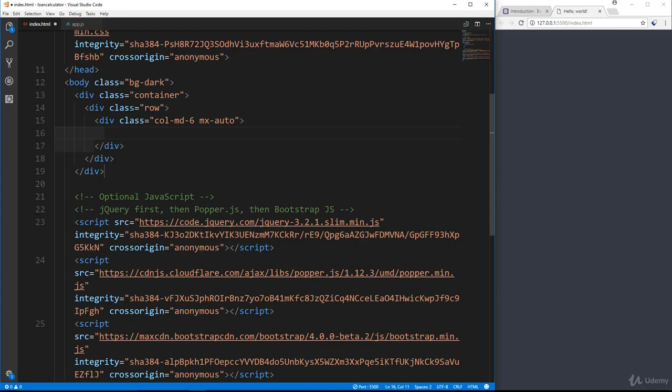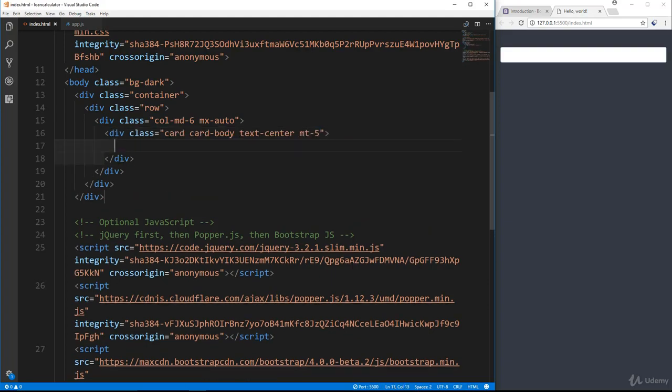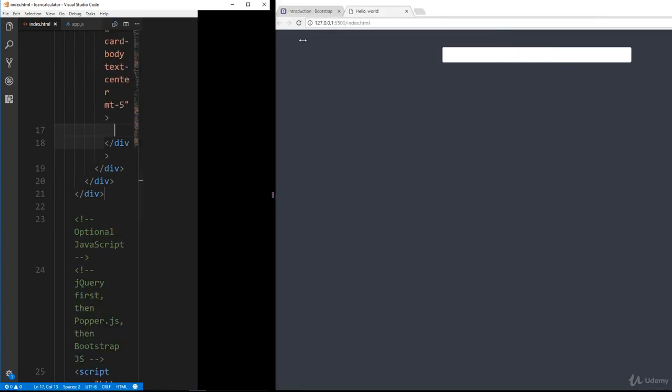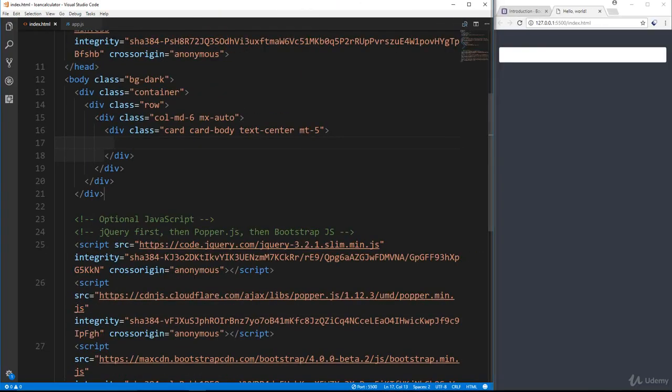All right, so inside here, we're going to create a card class. It's also going to have a class of card-body. I also want everything to be centered, so I'm going to give it a class of text-center. And then I'm also going to give it a class of mt-5, which gives it some margin on the top. All right, so let's go ahead and save that, and we should have our card right in the middle. And even if the browser's bigger, it should stay in the middle because we have that mx-auto class.